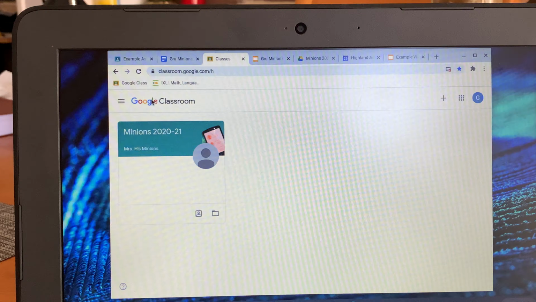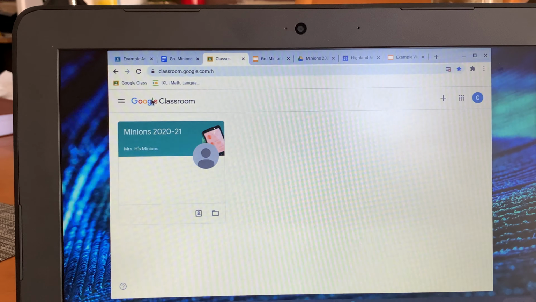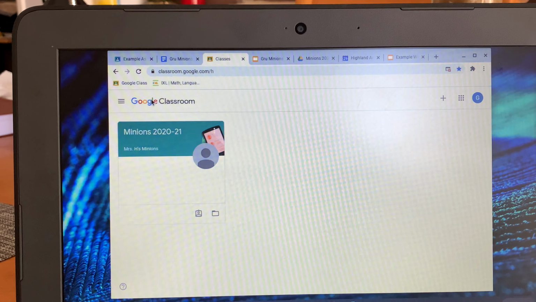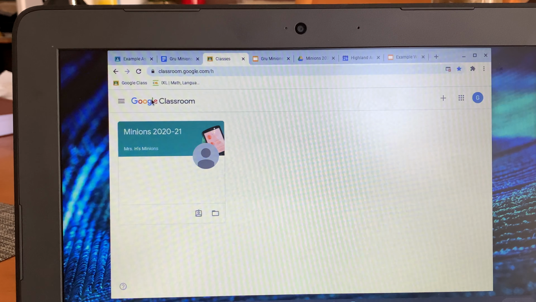Mrs. H here, and today I'm going to talk about how to access the missing log. Missing log is going to be one of the tools we will be using a lot to stay organized and on track. So let's go ahead and get started.